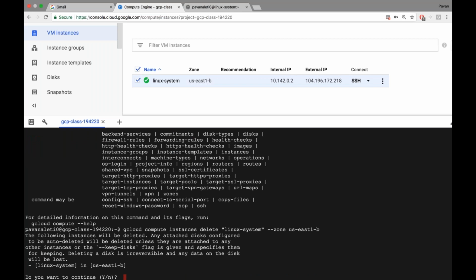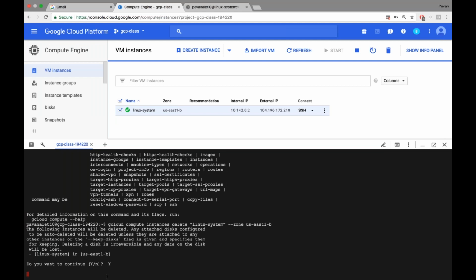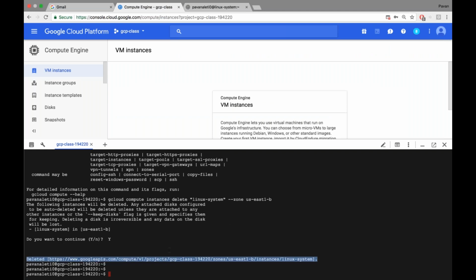Boom. So it is asking us for permission. It will be lost. So yes, I don't care. Takes a little while. So the command executed successfully. After we typed y here, the command executed successfully, and it's shown as deleted. It is deleted, and if you see, the VM disappeared from the console.